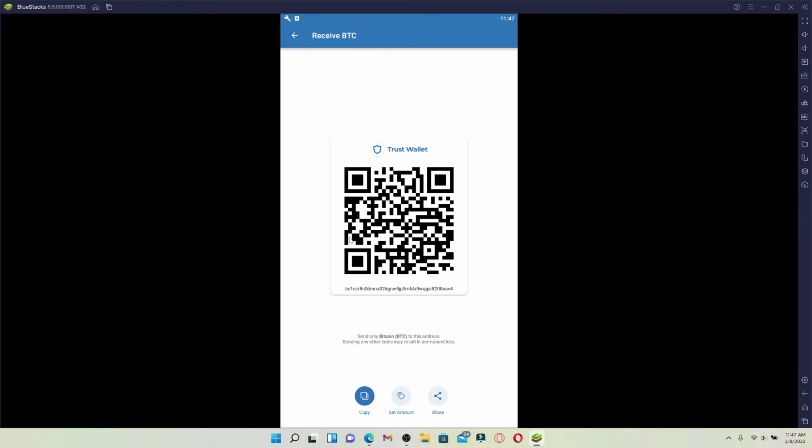If you'd like to receive Bitcoin from a certain user on Trust Wallet, you'll need to provide them with your wallet address. Simply click the Copy button in order to copy your address and send it to the person that you'd want to receive the cryptocurrency from. That is how you can find your wallet address on Trust Wallet.